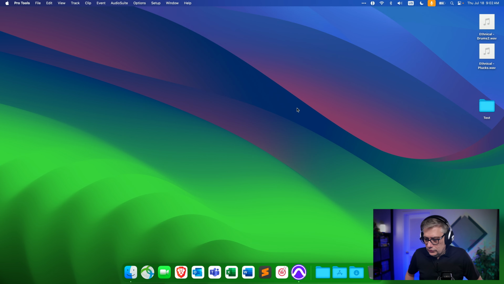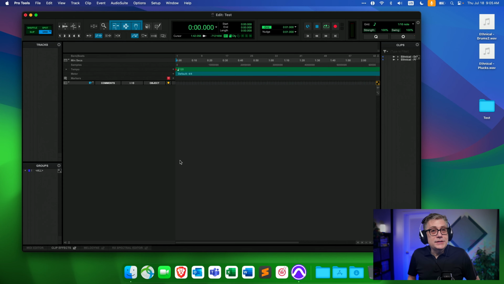I'm going to save that to the desktop. And what I have here is two loops essentially that I took from a sample developer that I actually like quite a lot. I'm going to leave a link in the description and I'm going to simply create a session that consists of those two loops. And then we're going to take these loops and we're going to position them in three-dimensional space, essentially with Dolby Atmos. So here I have my empty session in Pro Tools.